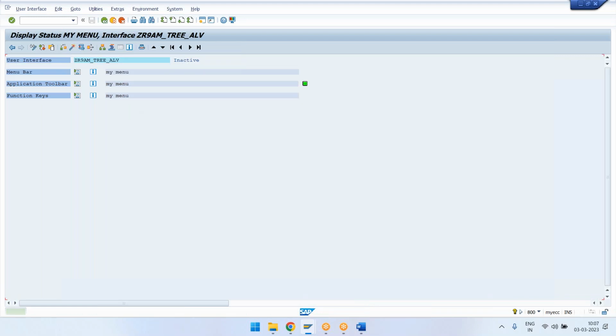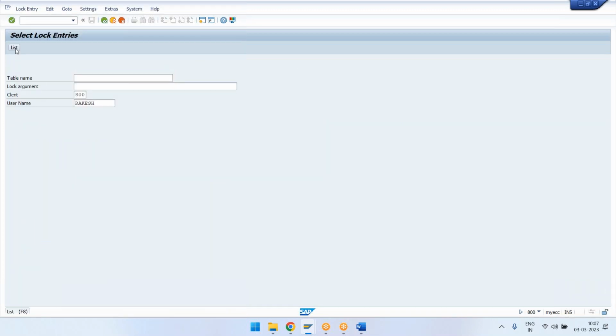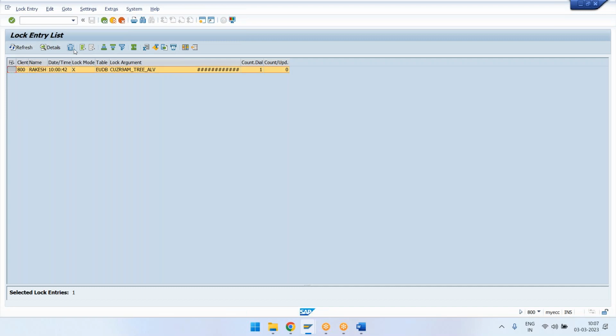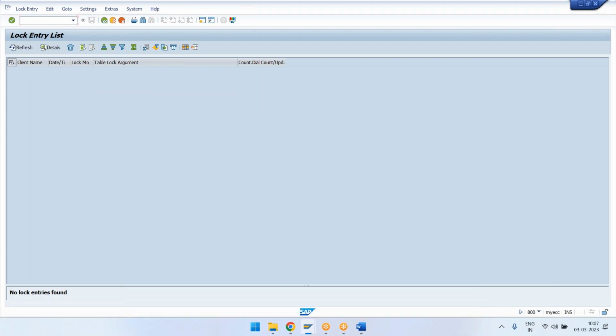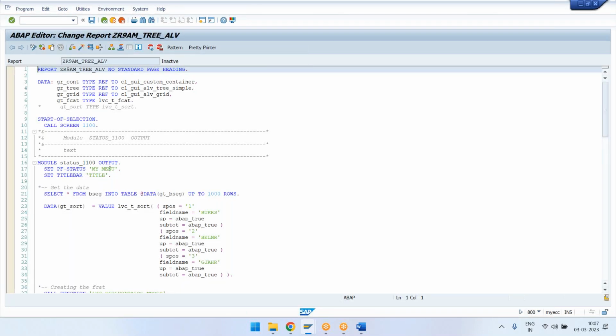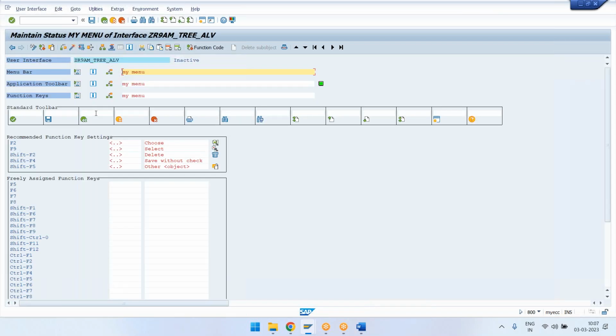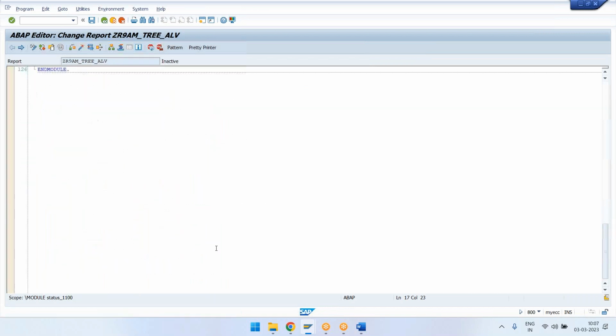Now, let me go to my menu, and then I'm going to assign my function keys back. Now let me go to screen 100 again. Now I'll just open my tree. I'll go to my menu, and I'll just go ahead and assign my back button. I'll create this as continue. Now let's save this and activate this one. I just activated this button. For my back button also I have written the logic.